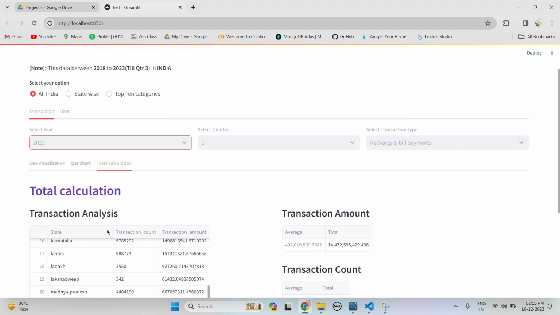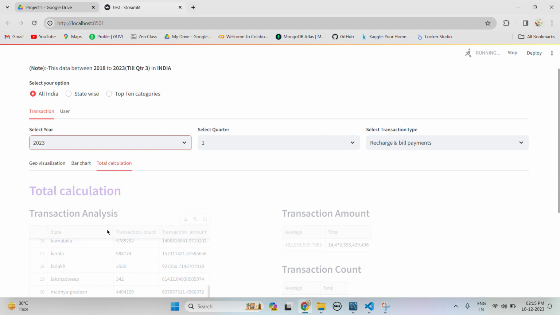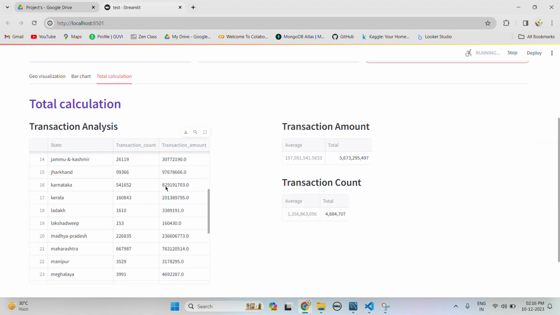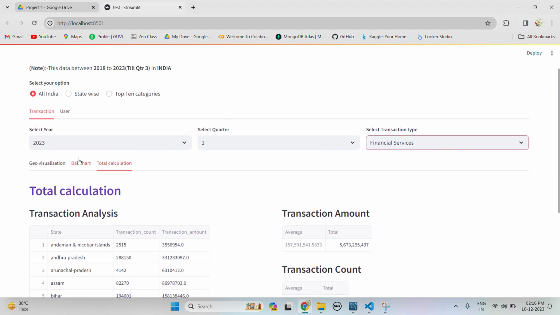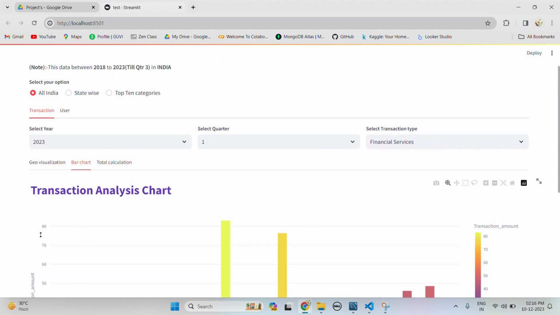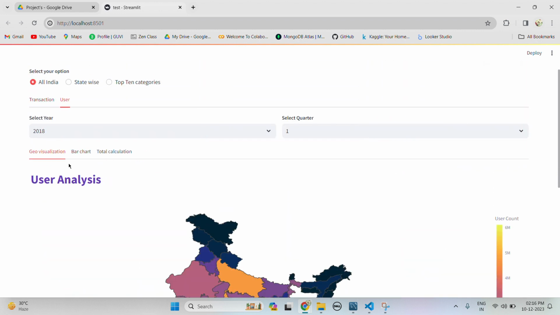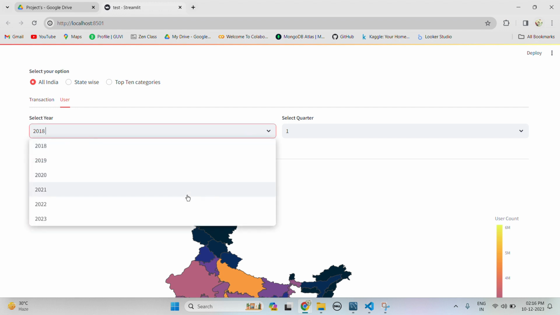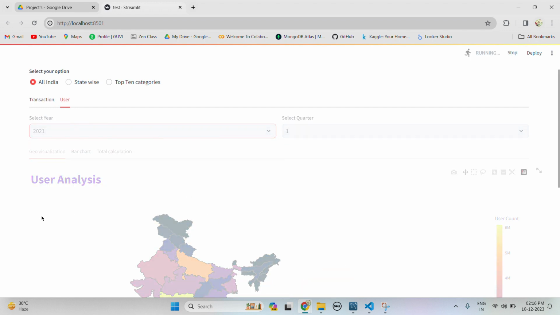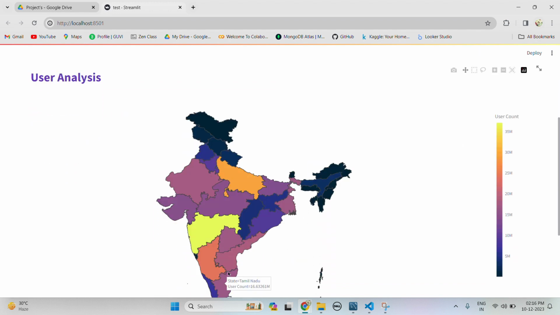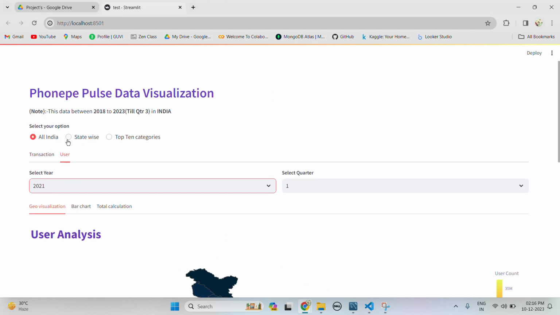Selecting the year 2023, it shows the data, and select transaction type as financial services. It also contains a table format. Go to bar chart, some of the state transaction data, and go to user data and select 2021. The user count is also shown for the respective states.